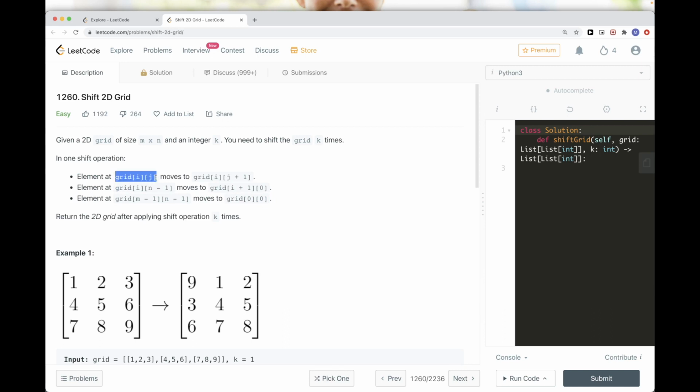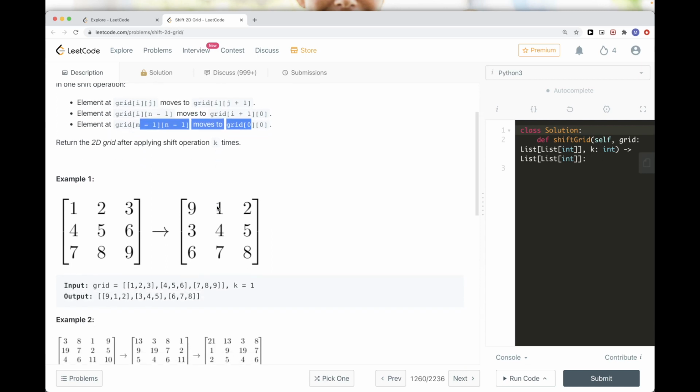The element at grid[i][j] moves to grid[i][j+1], so it moves to the next column in the same row. Then grid[i][n-1] moves to grid[i+1][0]. So basically the ones at the end come back around. It's a circular shift in a way. And then grid[m-1][n-1] moves to grid[0][0]. Okay. So you can see here 147 became this column, 258 became this column, and then 369.